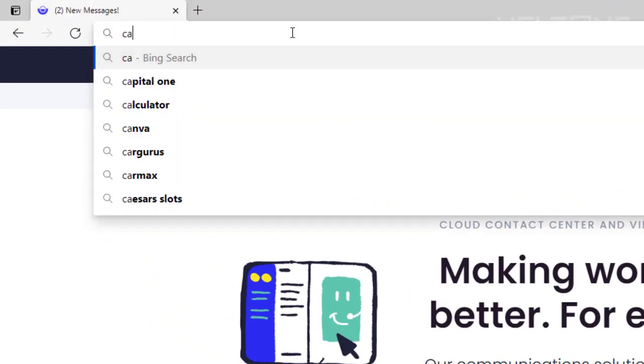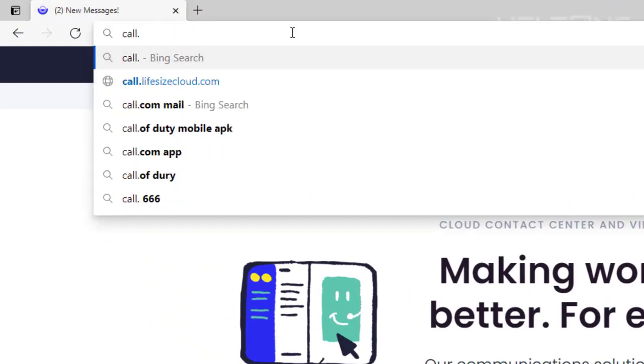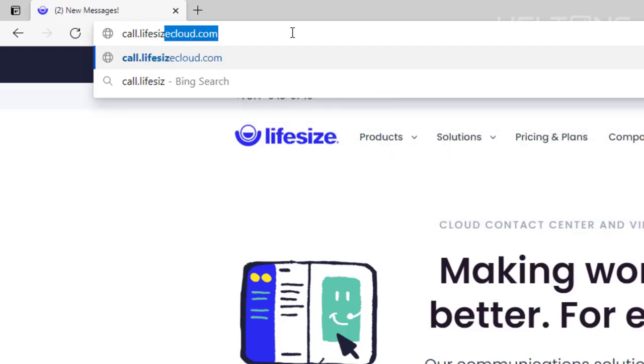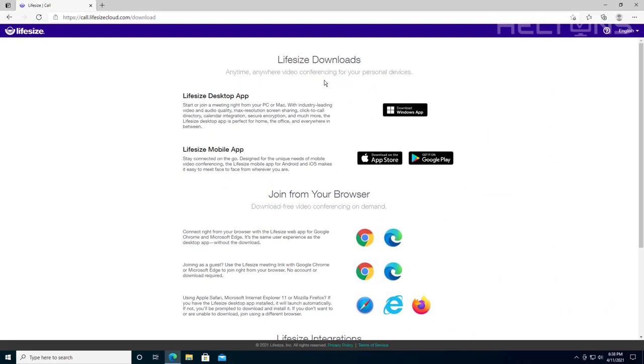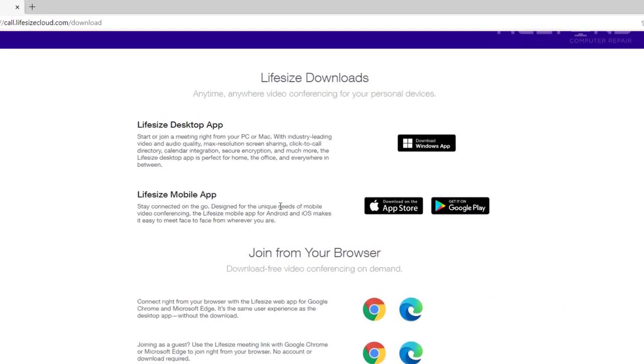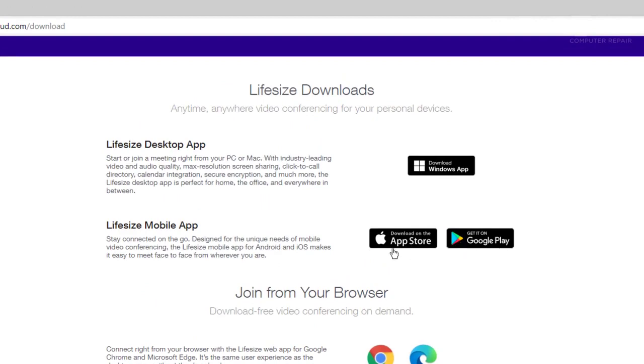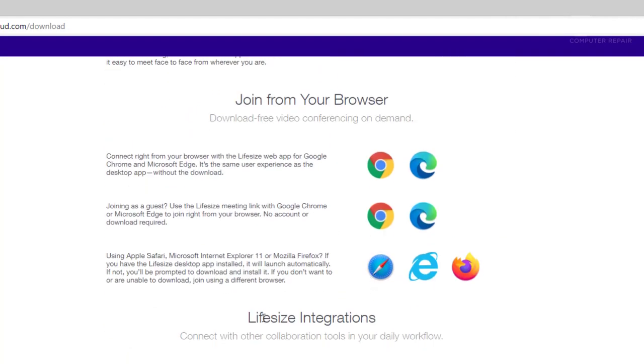So what we're going to do is type in call dot lifesizecloud.com/download, and it'll take us to this location right here. I will give you the shortcut for this to make it a lot easier. It tells you that you can have the mobile app for Android or the Apple device, iOS. This also works if you have an iPad too.